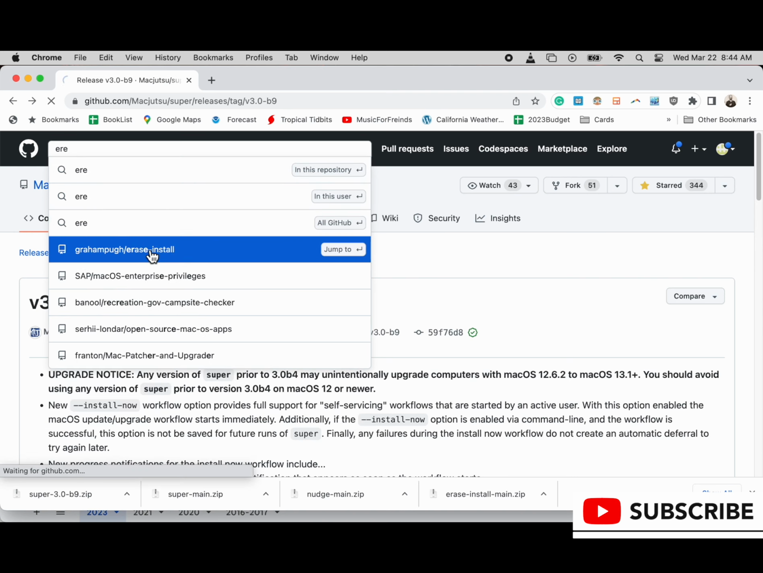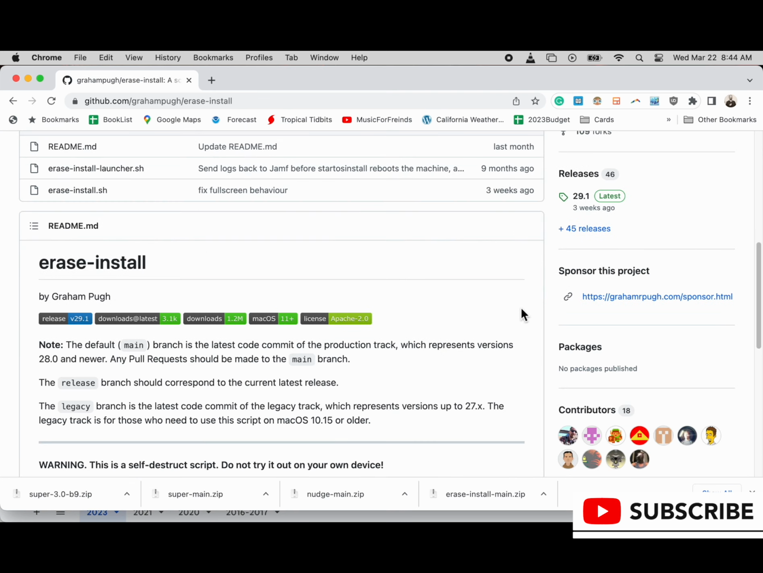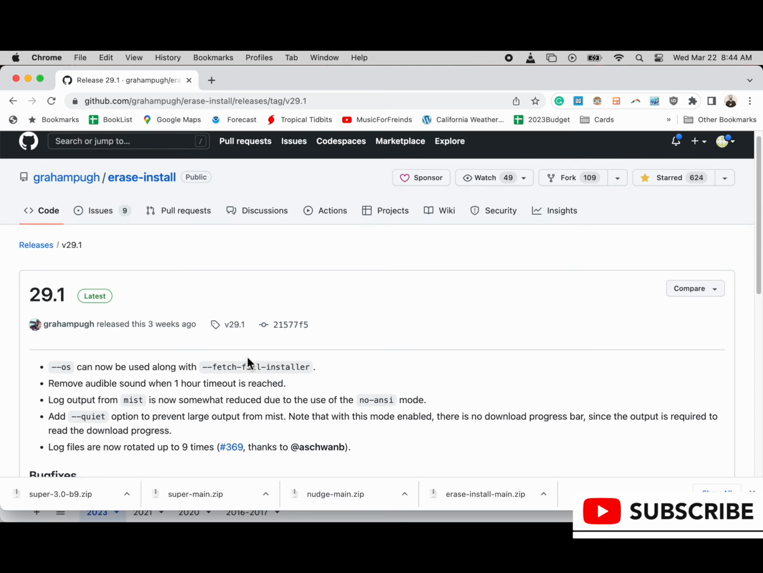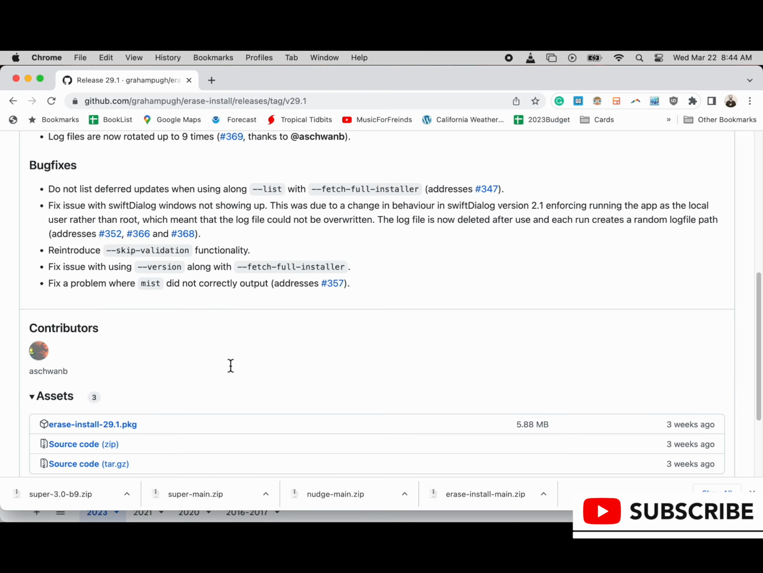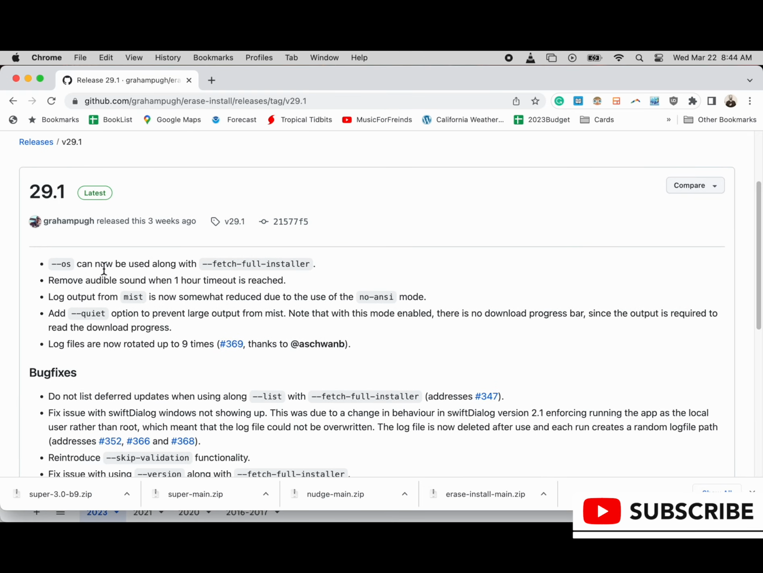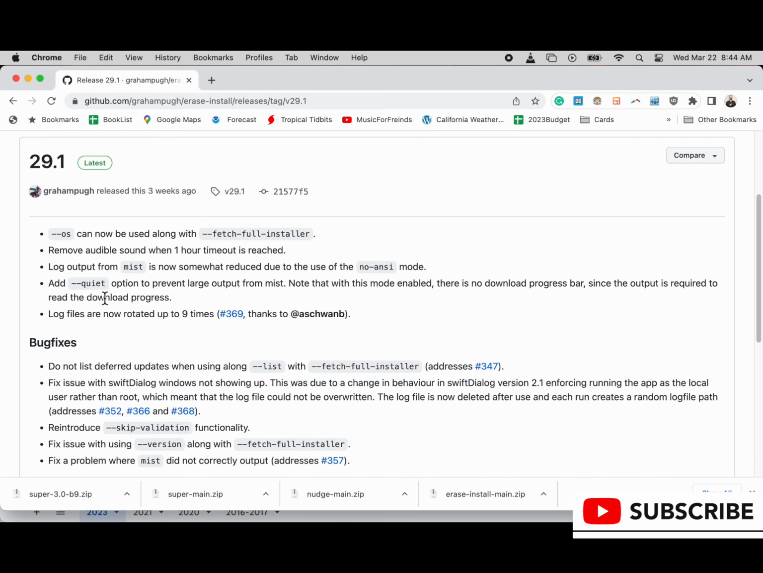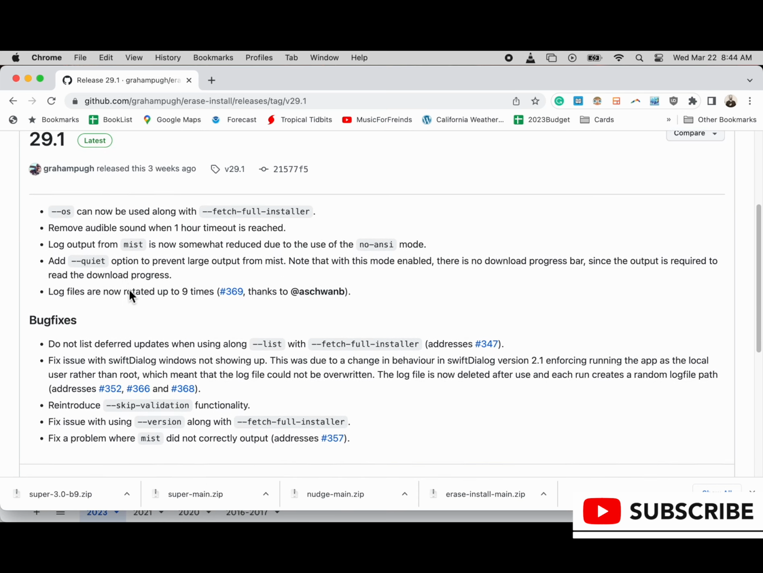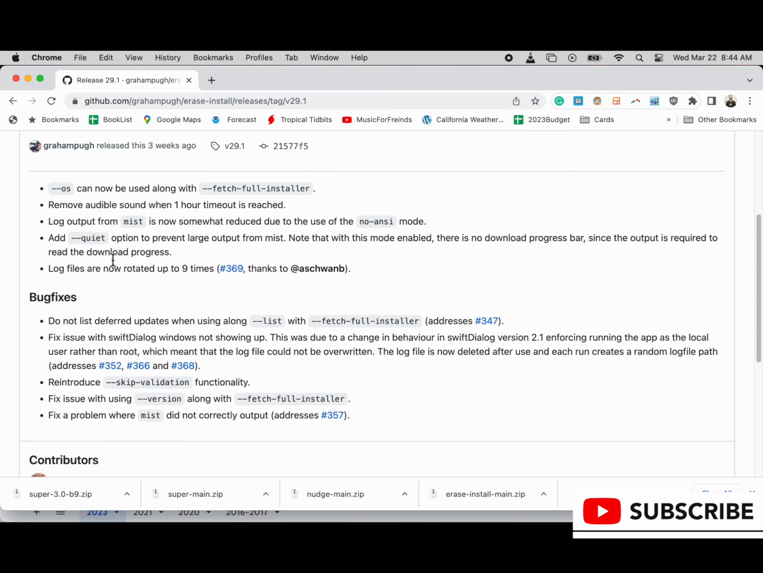Now let's review this workflow with erase install, get our PKGs. So we're going to look at our 45 releases here. We can see that 29.1 is the latest release from 3 weeks ago. And we can see that the .os can now be used along with the --fetch-full-installer option.